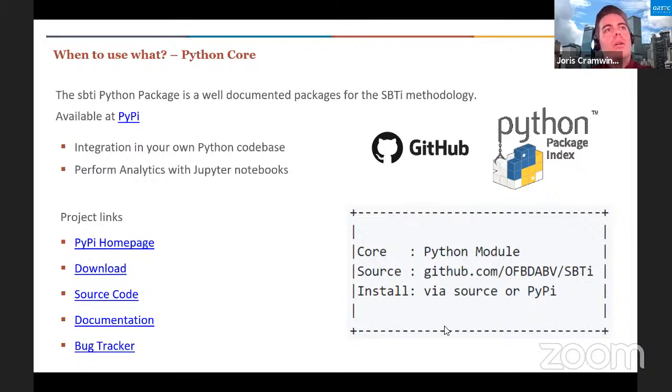The Python core is available in the official PyPI repository. So for the ones familiar with Python, you can just pip install SBTi and you're good to go.